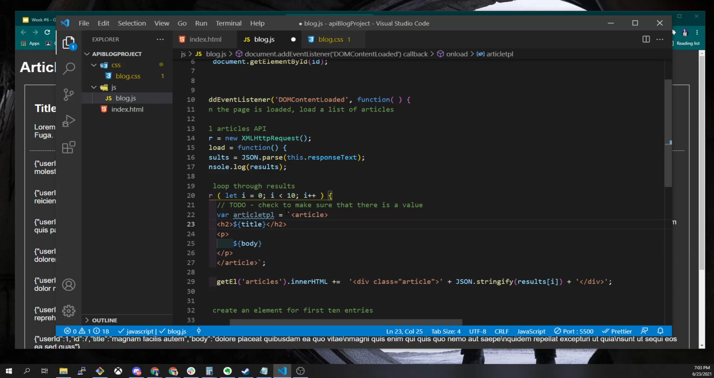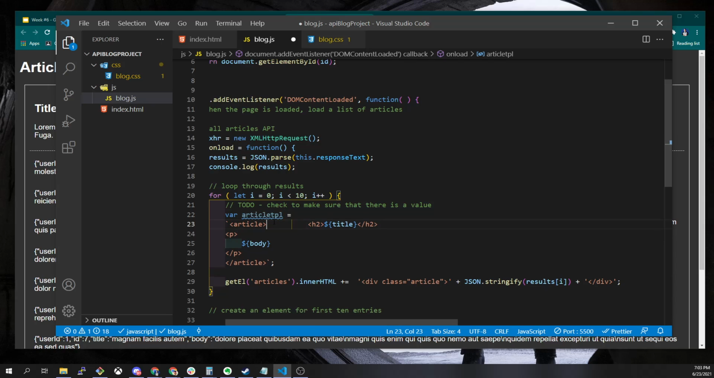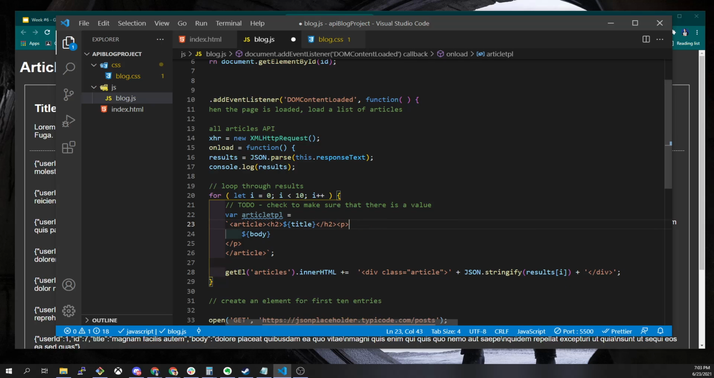Okay, it's just using that same single backtick, and we said, hey, article TPL is a variable. It's going to have a title, a body, and we can even compress this, right? It doesn't have to be on multiple lines. It's just easier to look at maybe.